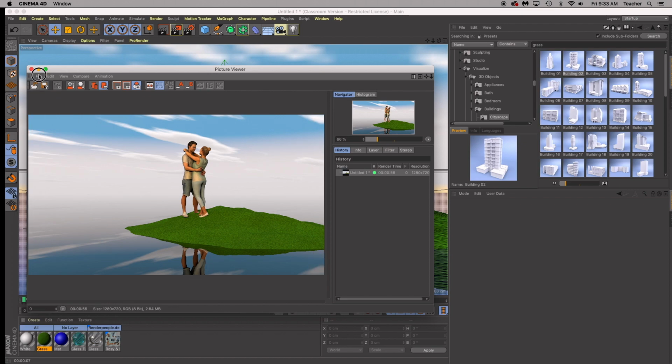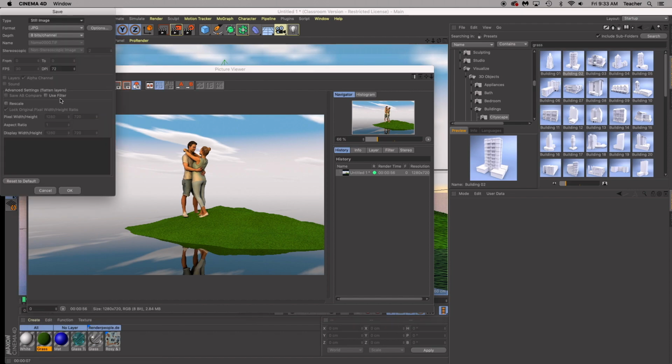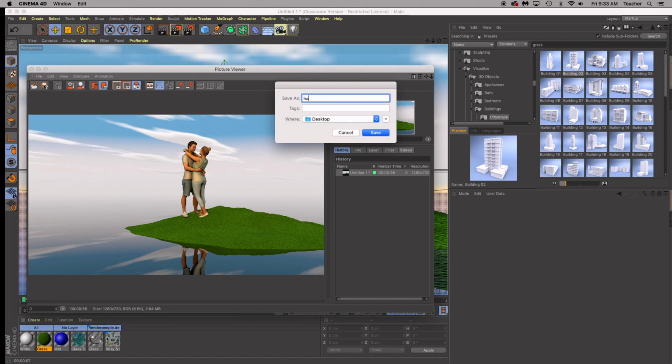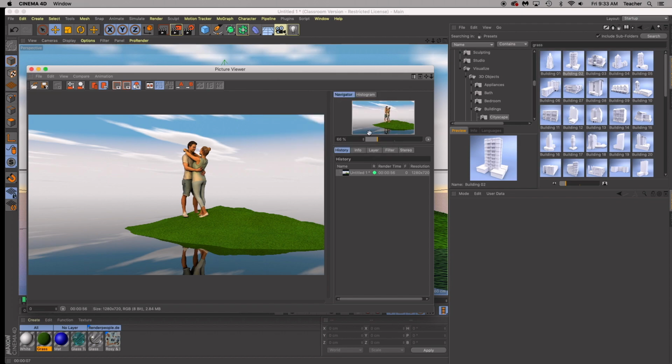So to save it, go to File, Save As, leave it still image as a JPEG, hit OK, and I'll title this Happy Couple. Save it to my desktop, and it's ready to be printed.